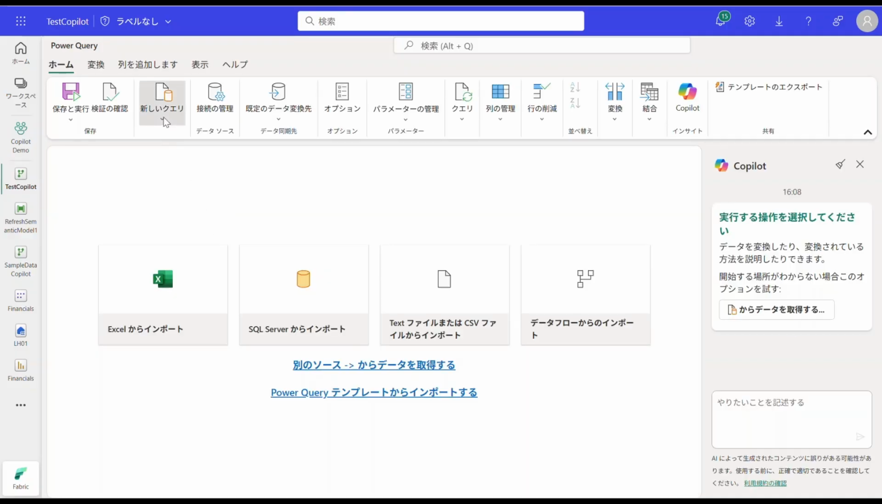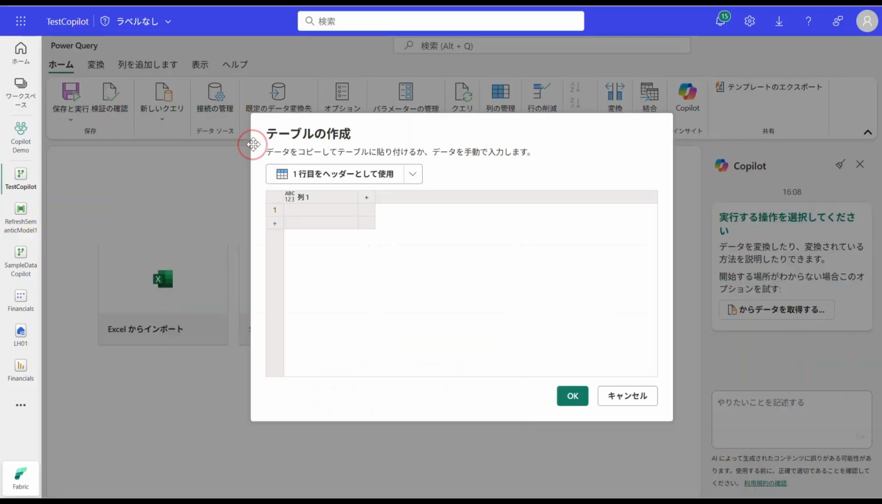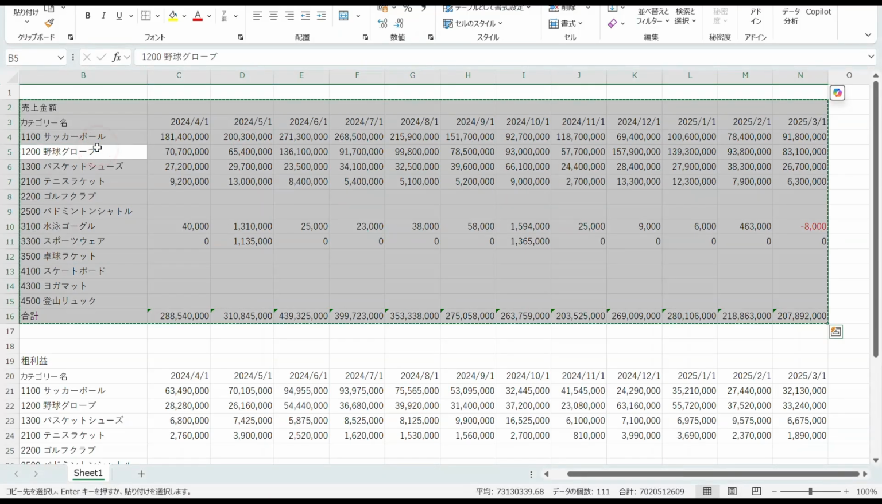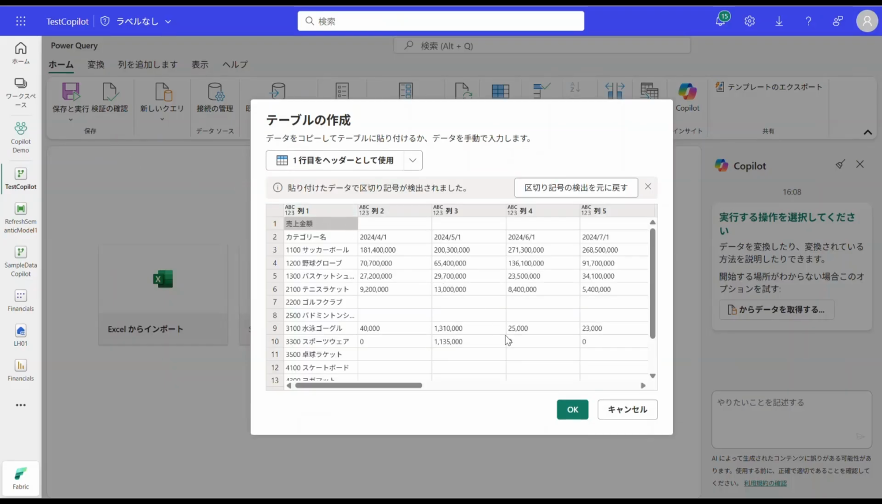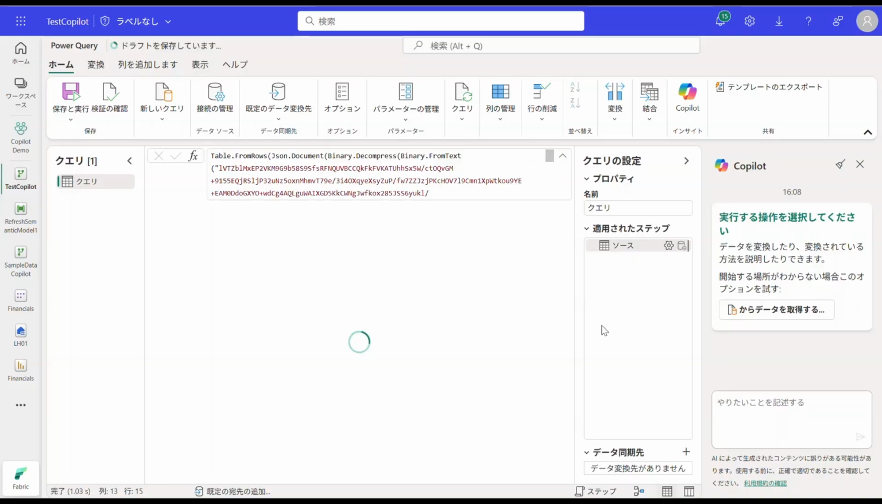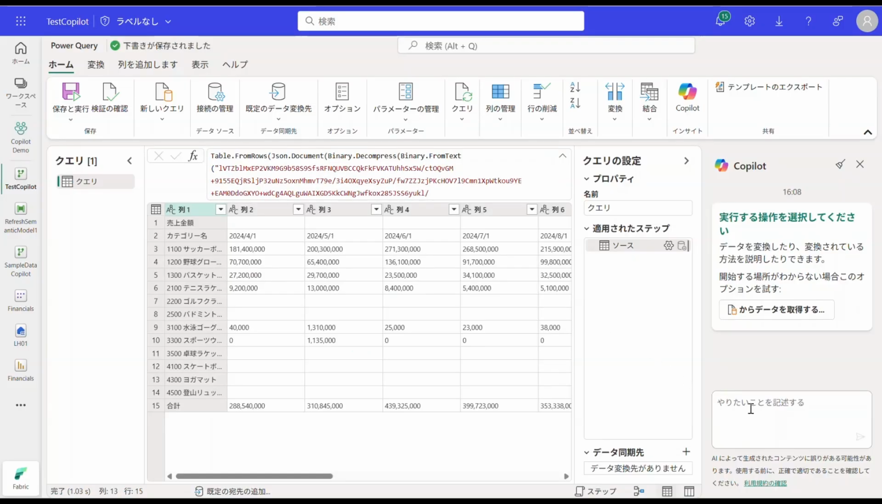From there, click on New Query and select Enter Data. Now, simply paste in the data from your Excel file. Once you click OK, you'll be brought into the Power Query editor. This is where we'll start interacting with Copilot.